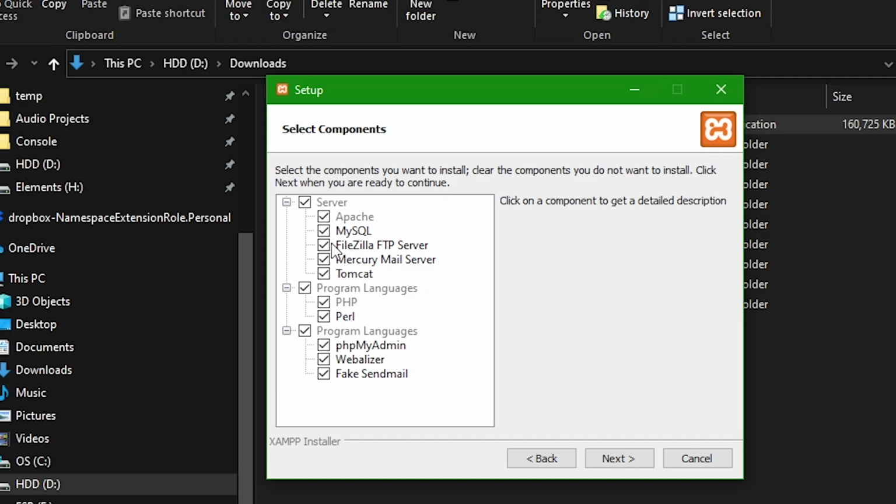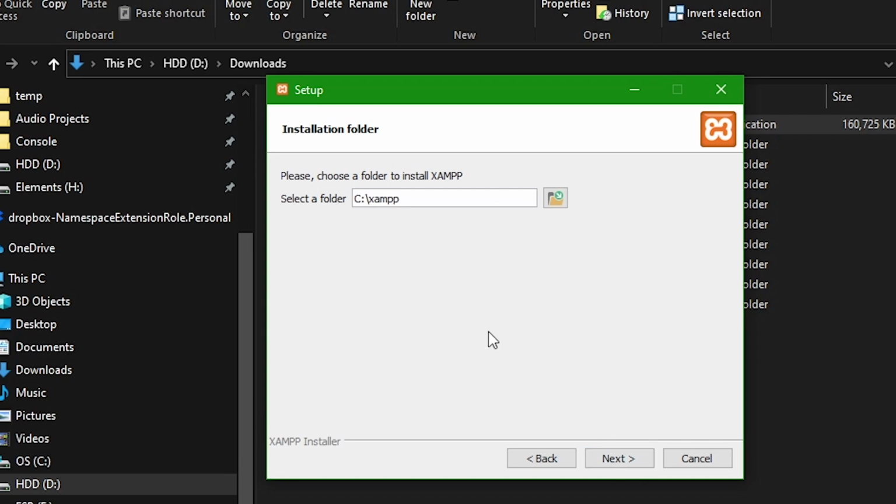You can put all this stuff on here if you want, but I don't need the FileZilla, I don't need Tomcat, I don't need the Webalizer. If you do want those, you can do them, but I don't really need them, so I'm just going to leave it like that. And I don't need Perl. And I think that's it, right? Alright, so I got those, just like that. And we're going to install it to the C drive on the default folder.